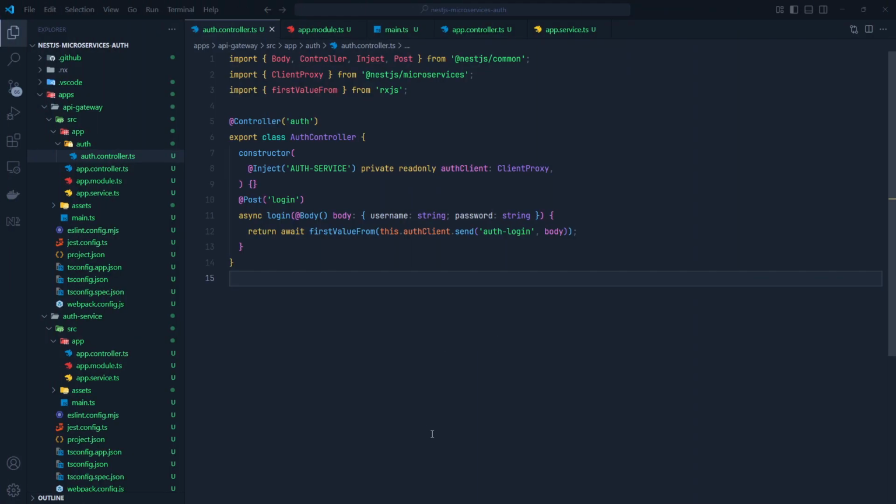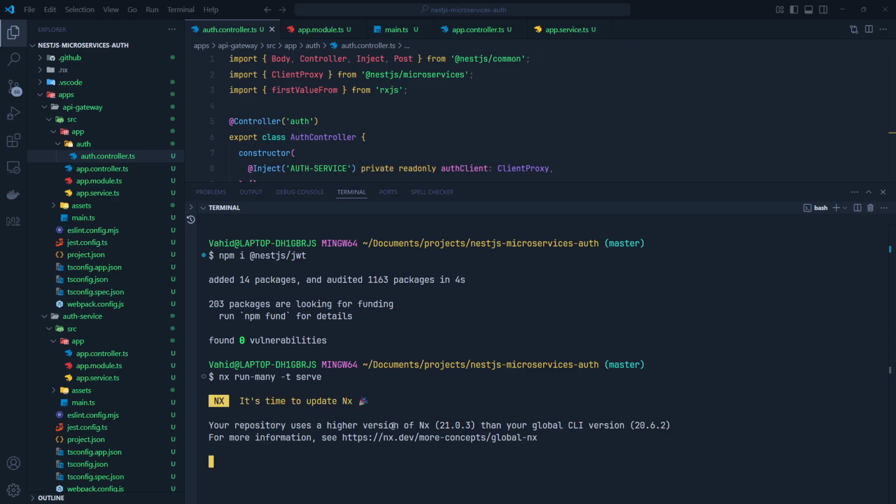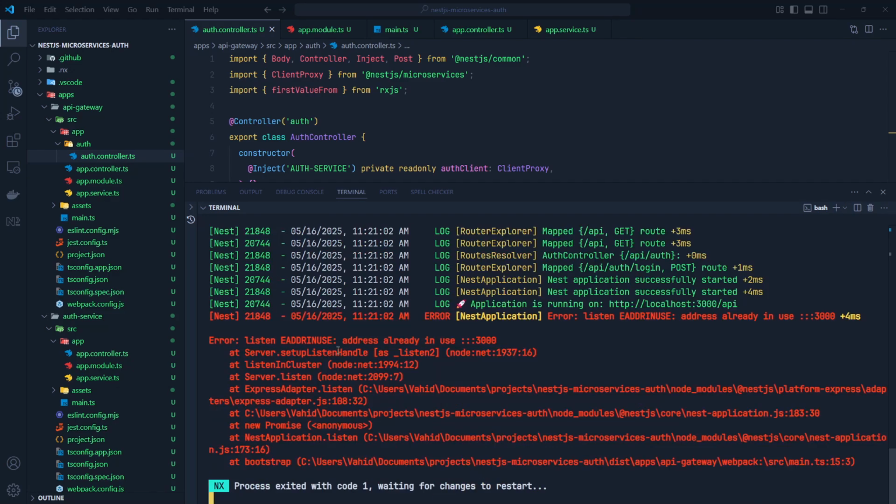All right, so in order to test this, we need to run all applications inside this workspace. So I use nx run-many and then use the -t flag for the target serve, which runs the application. This command runs all applications inside our workspace: Auth Service, User Service, and API Gateway. All right, let me wait for that.